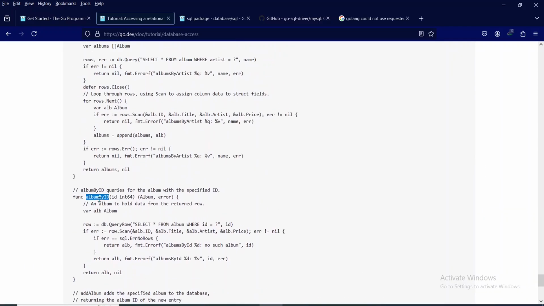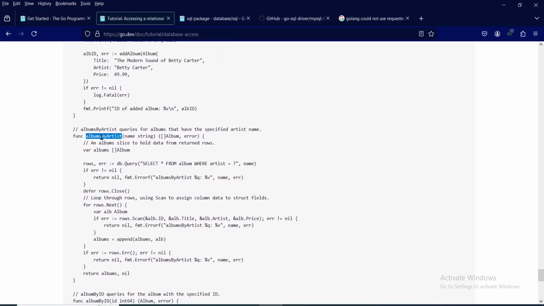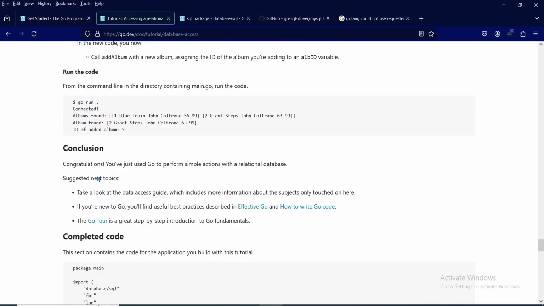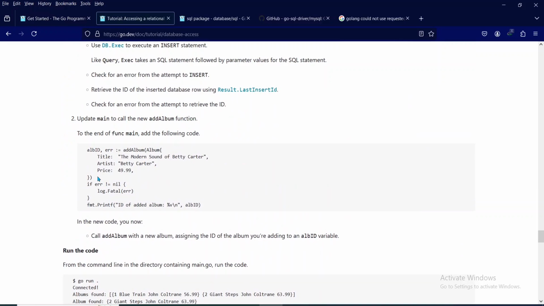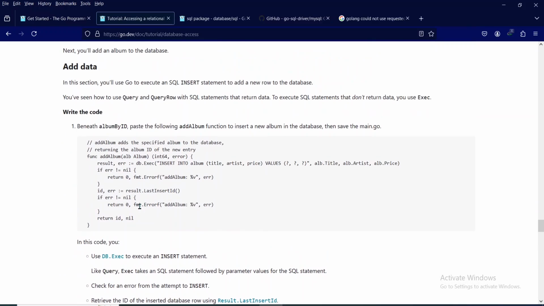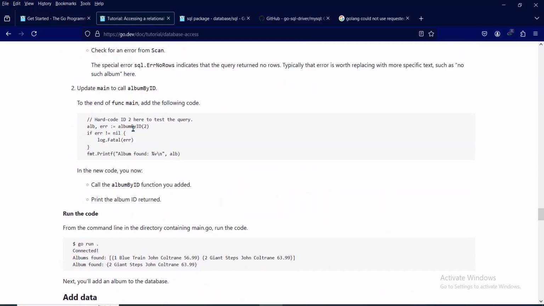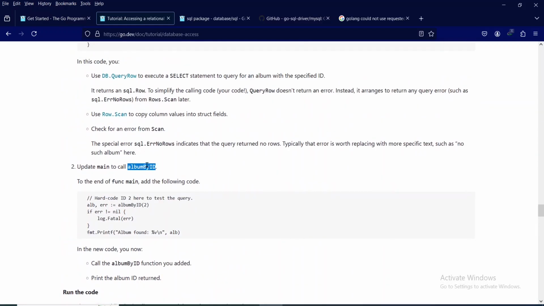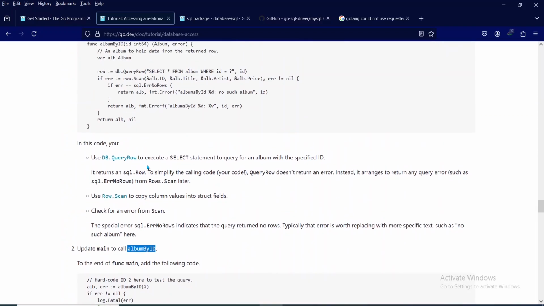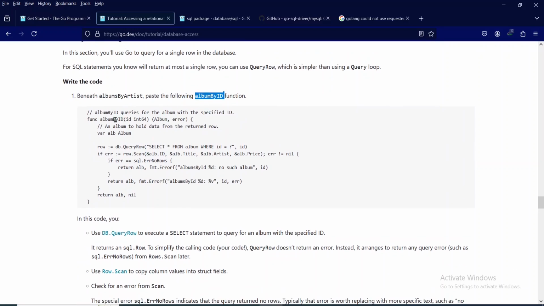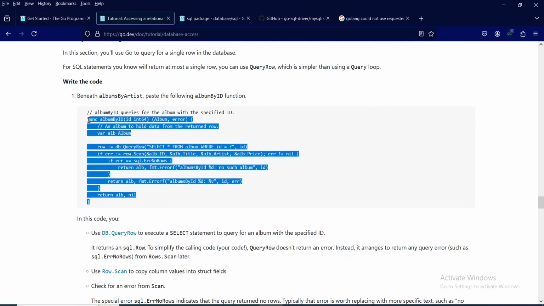Add album, album by id, album by artist. This function is not album by id. This function is not here. Oh, sorry, this is here, album by id. This is album by artist, album by id. So this is the function that searches by album id.